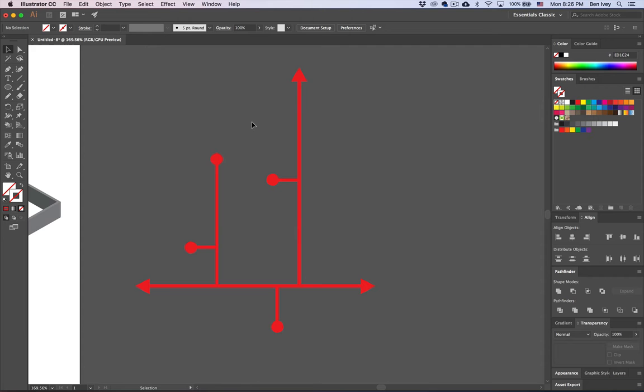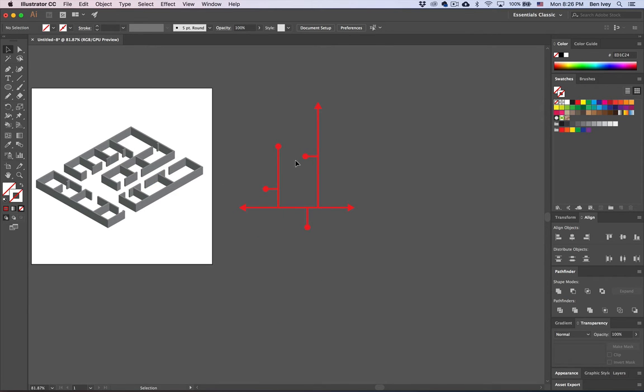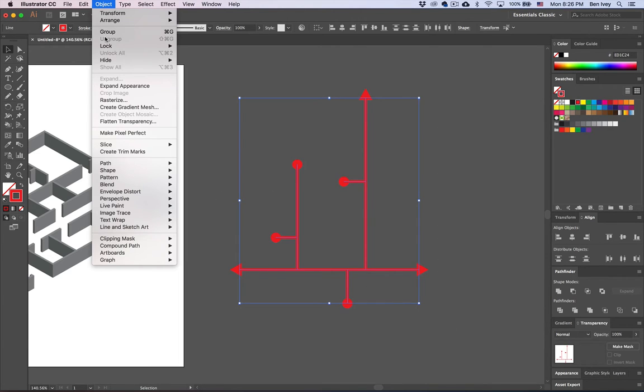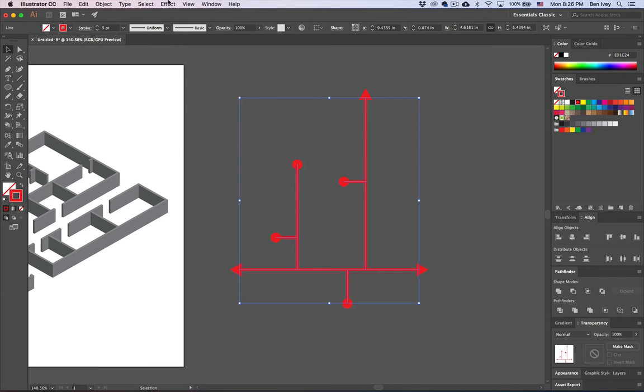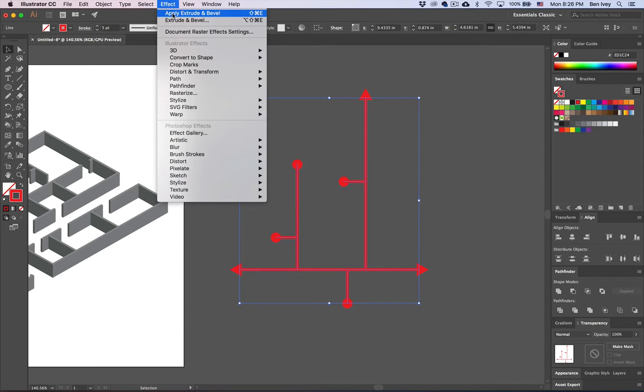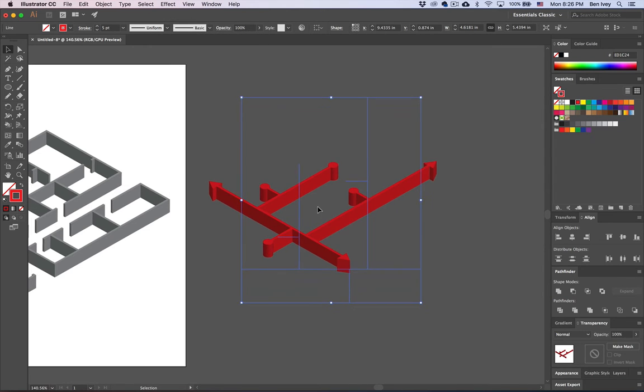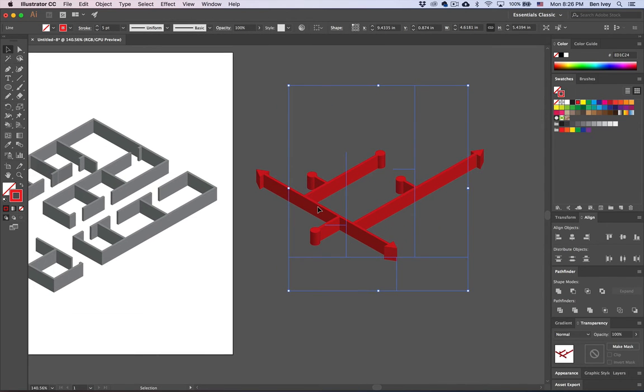We want to set these lines to be the same kind of perspective that our inside building is. So selecting all of your lines, let's group them together, go up to Object and Group. Then we'll go back to Object and choose Apply Extrude and Bevel. Now by default, this is going to set it to have your lines being extruded up off your page into the third dimension. We want to have them nice and flat.